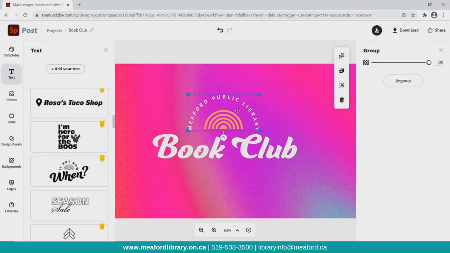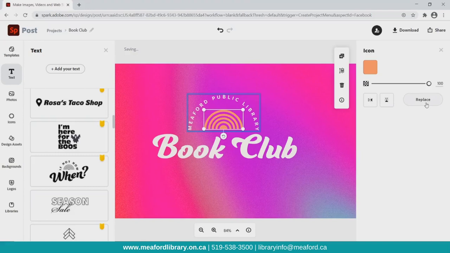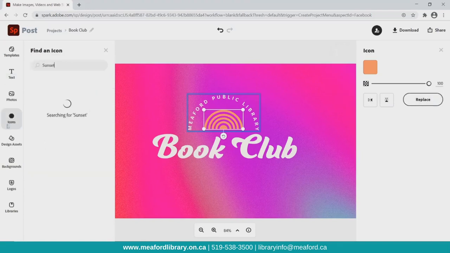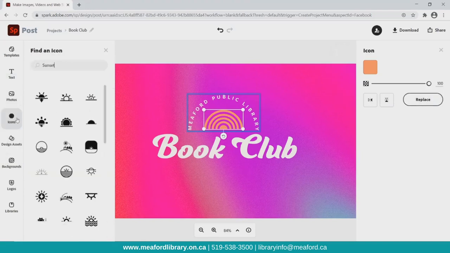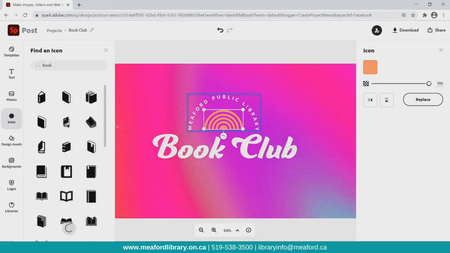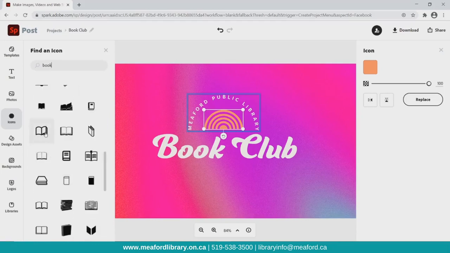Next, I want to change the sunset. So we'll click the icon, and then we're going to select Replace. You can see here we're now in the icon section. Let's change it to a book. We're just going to find a book that we like, and then I'm going to click it to automatically replace the icon.